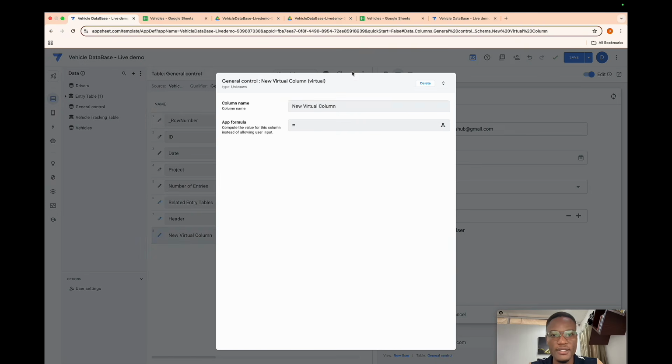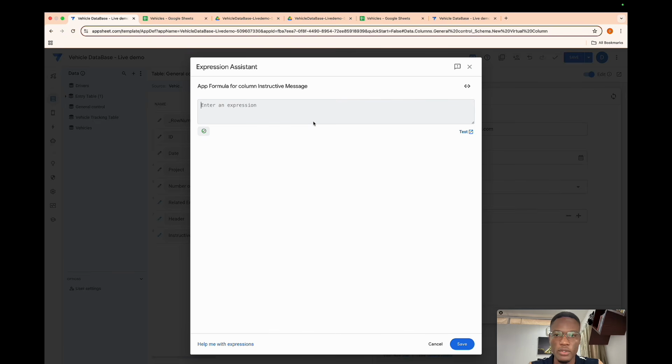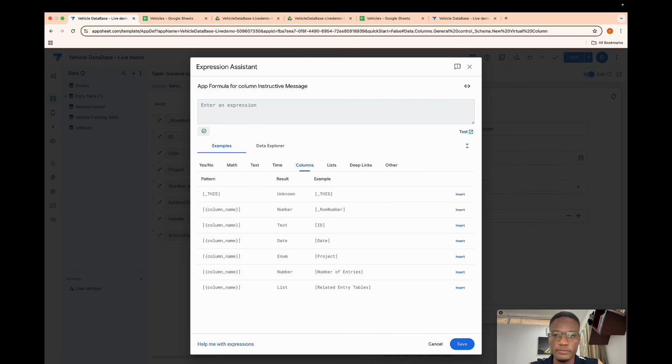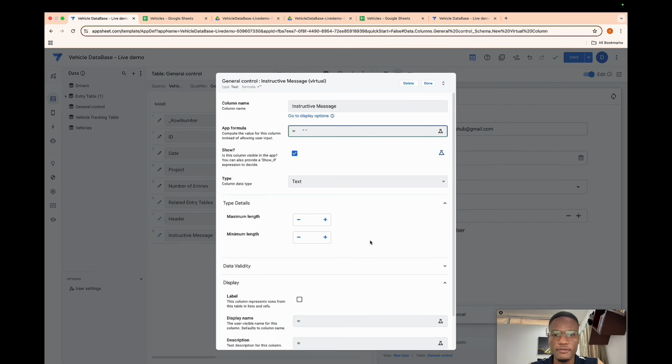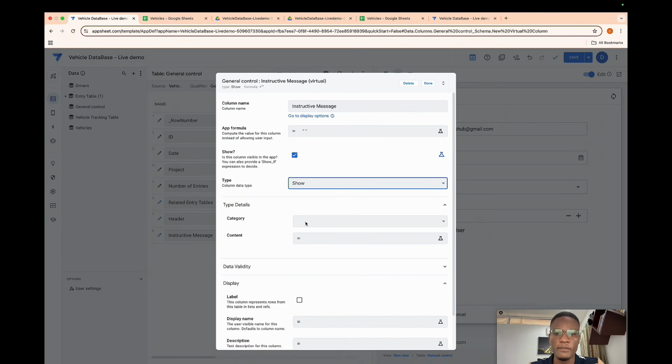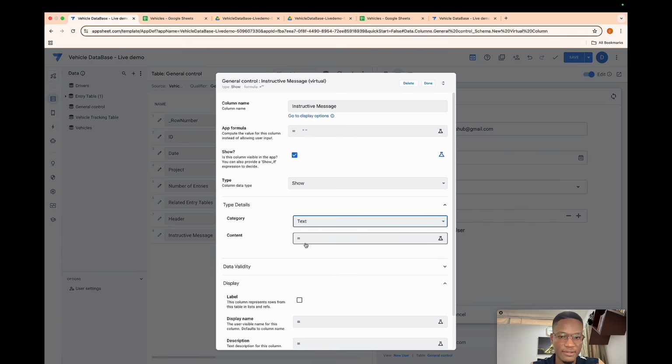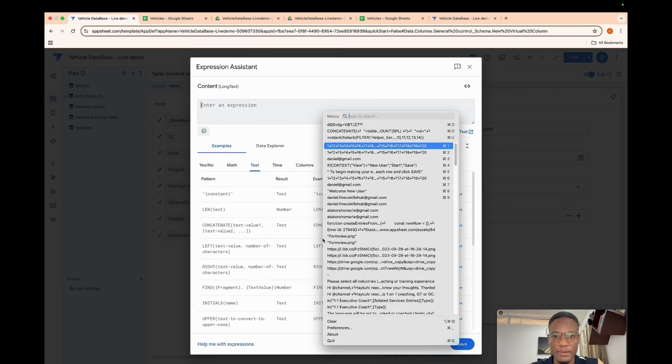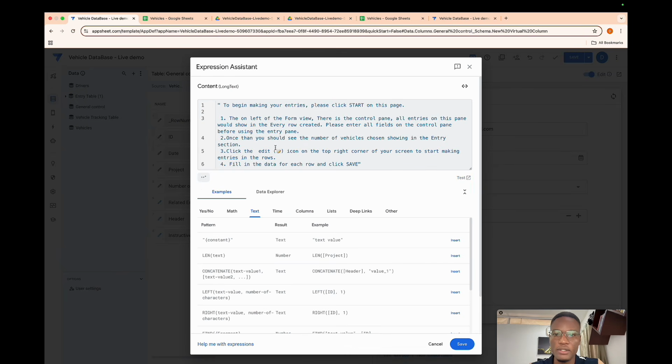I'm going to click plus here. I'm going to say instructive message. This is a message on how to use the view they're about to migrate to. Set this to blank. Click save. Change this to show. Now, the type for this one is going to be text. And then the content is going to be, I already have this in my copy, so let me just paste this over here. So to begin making your entries, click start and all those sort of things he needs to see.